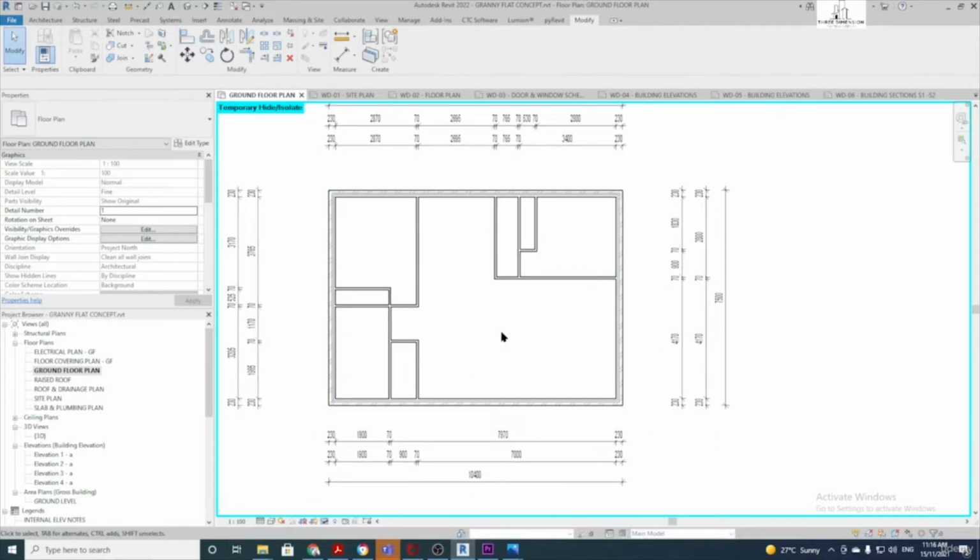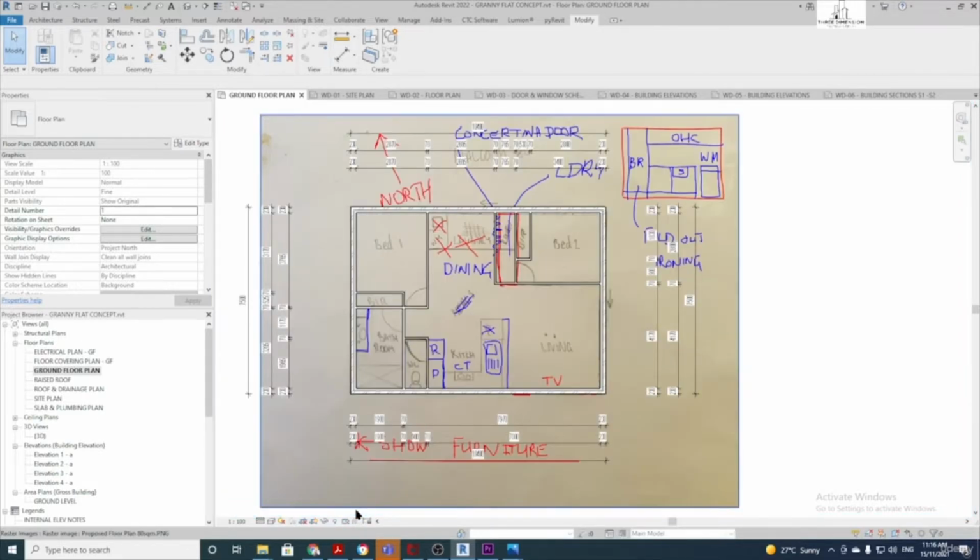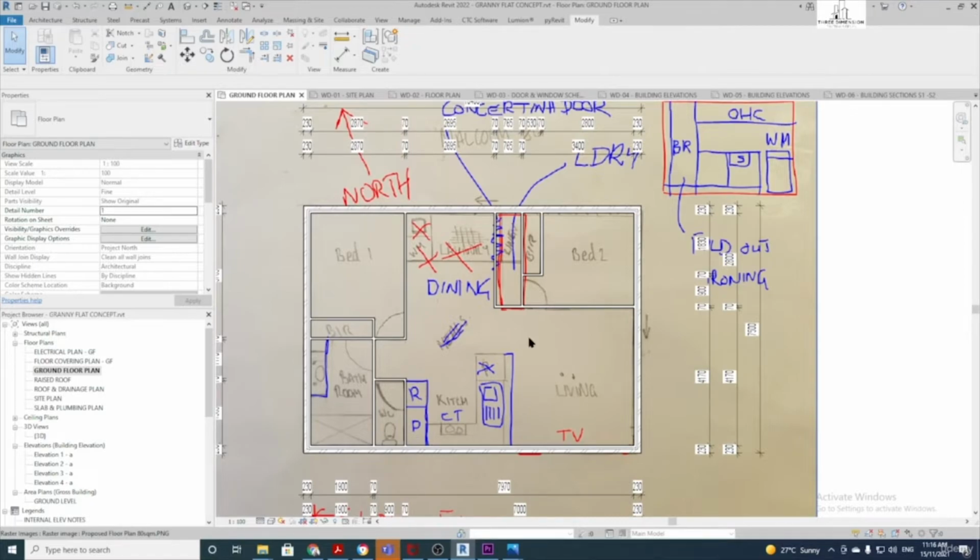So now we've done all that, we can come back down here again, and where it says this little pair of sunglasses, click on that and go reset temporary hide/isolate, and that'll bring back our image, so you can see the image again of the sketch. So the next thing I normally do is go around and put in all the doors and windows.